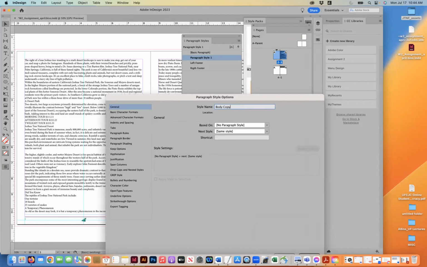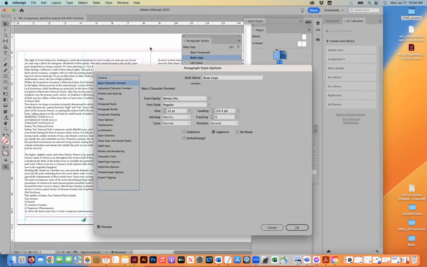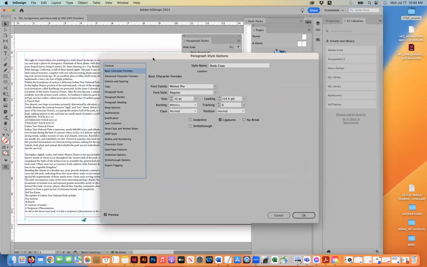Body copy. This is where it's the challenge of choosing a typeface that is both readable and legible for your main body copy. So really pay attention to that.